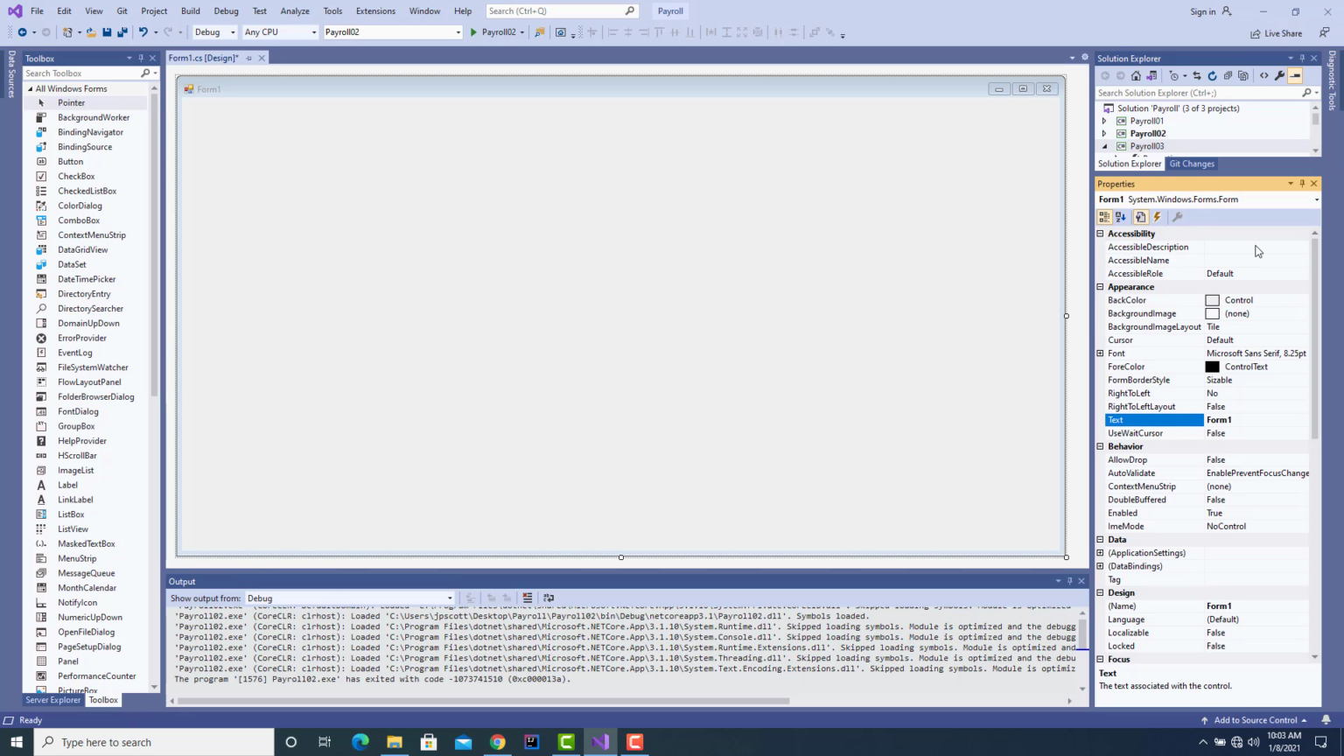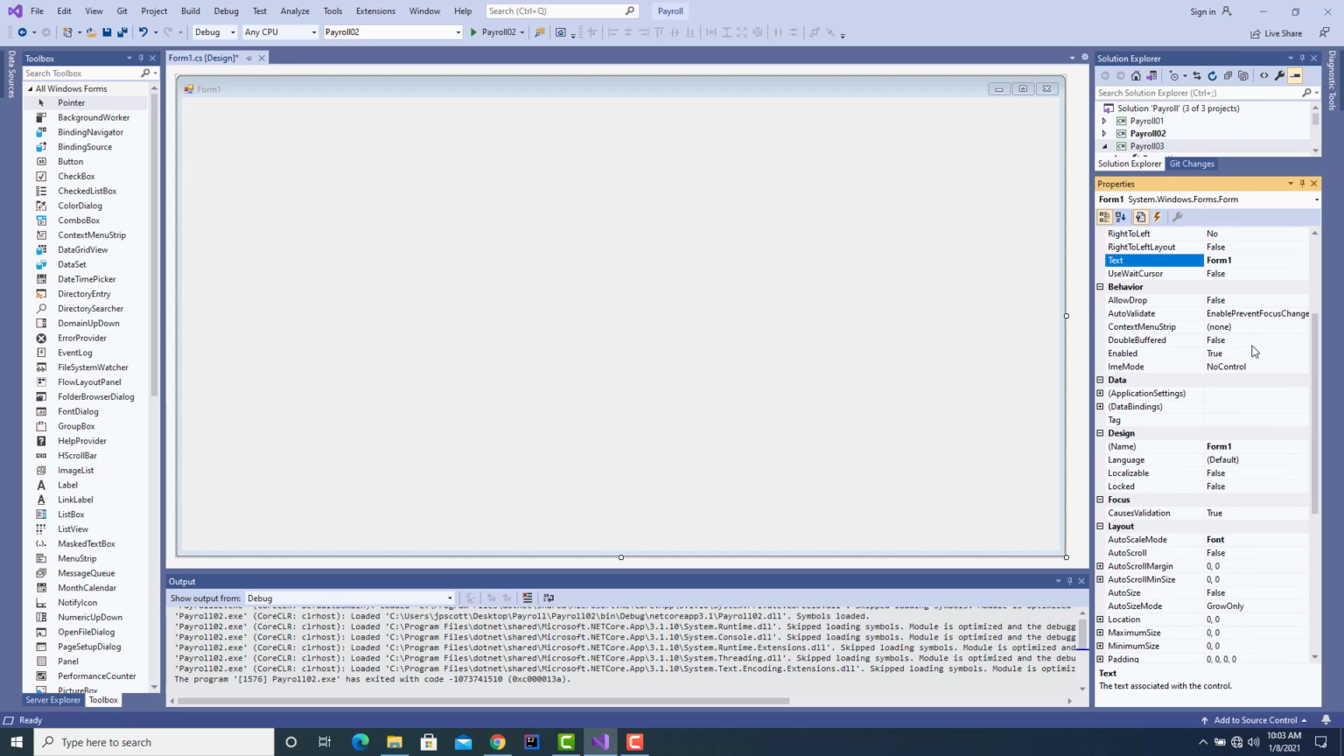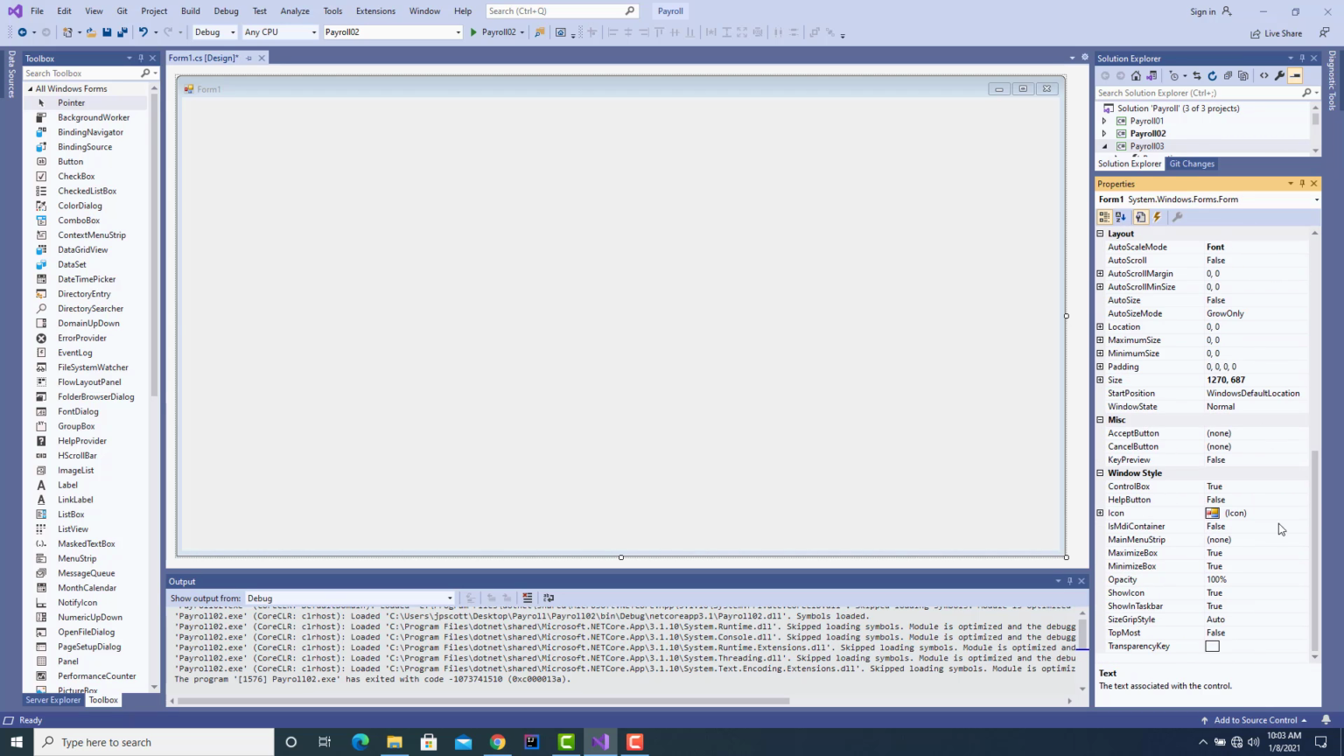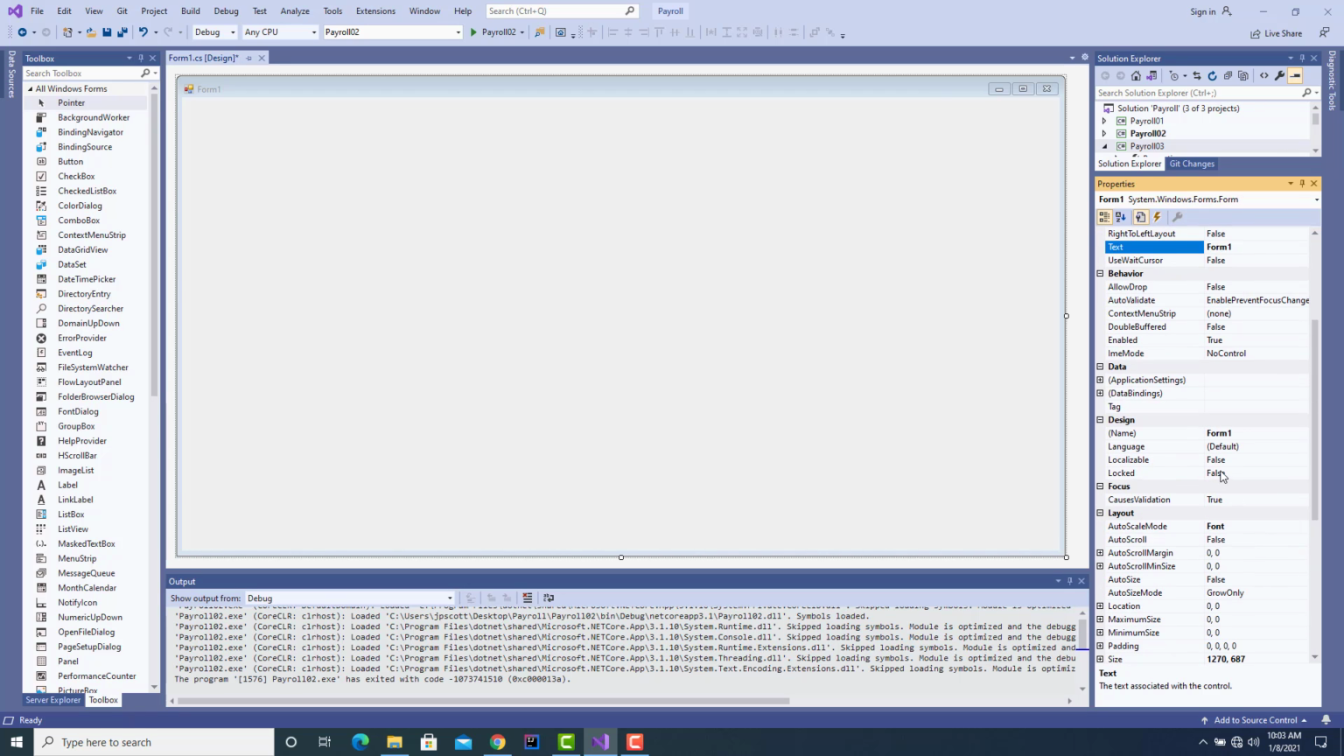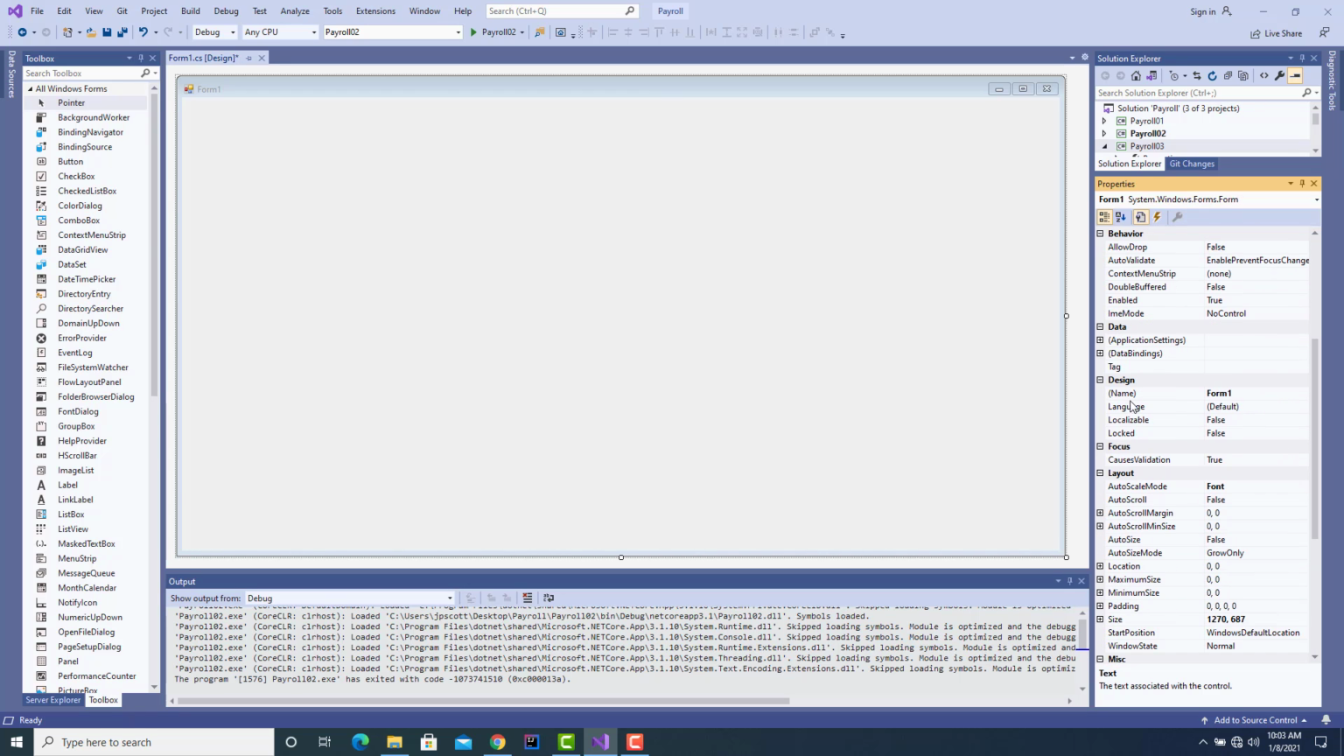So the first thing that I want to do is, I don't like the name of this, because it's called Form1. So I start to look through here, and somewhere in here, it's got to say Form1. Well, if I go down to Design, about a third to half the way down, it says Form1. I'm going to change that. I'm going to put the word form, but I'm going to call it FormPayroll. So big F-O-R-M, big P, little A-Y-R-O-L-L.